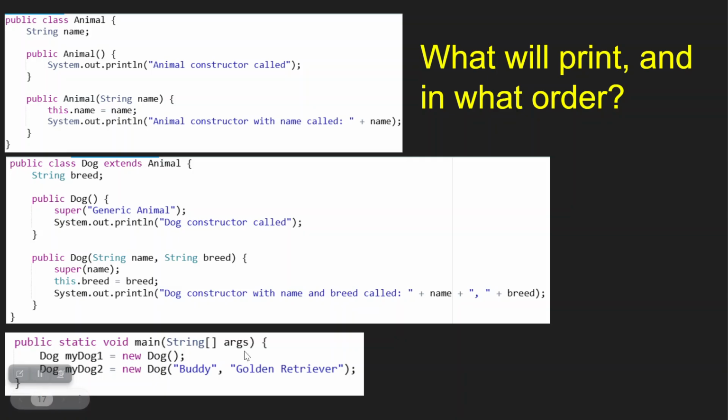It'll jump down here, it'll find main, and it'll say, okay, what happens first? Well, my dog 1 equals new dog. So here we are calling the no argument constructor of the dog class. So here we're going to go into the dog class, the subclass, and here is public dog. So this is the no argument constructor. Now the first thing it does is it calls the superclass's parameterized constructor with the argument generic animal.